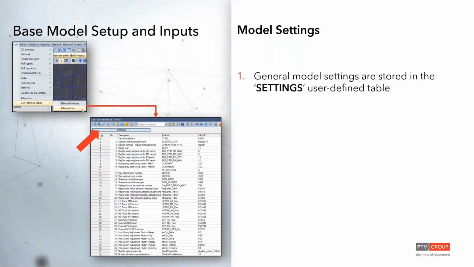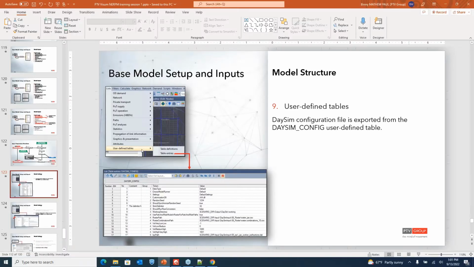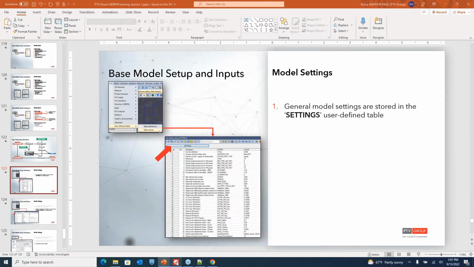Okay, so in this last section, we'll quickly go over model settings. There are different settings in NERPMAB, and you would find them in different locations. So first is the general model settings, and you will find them in a user-defined table.